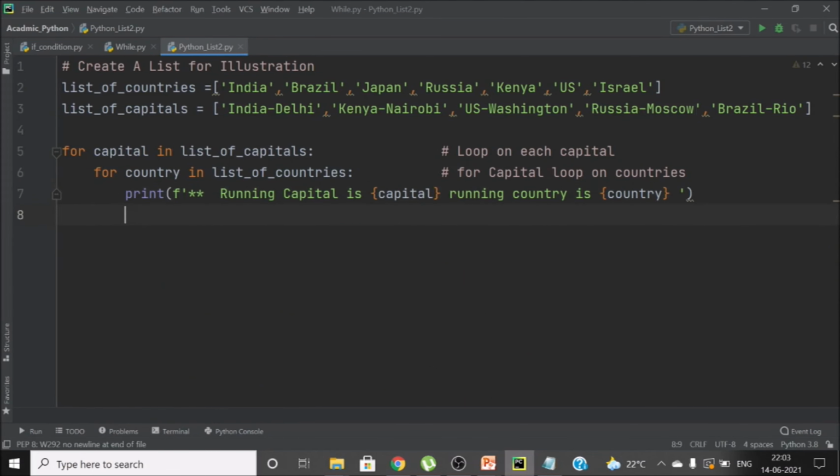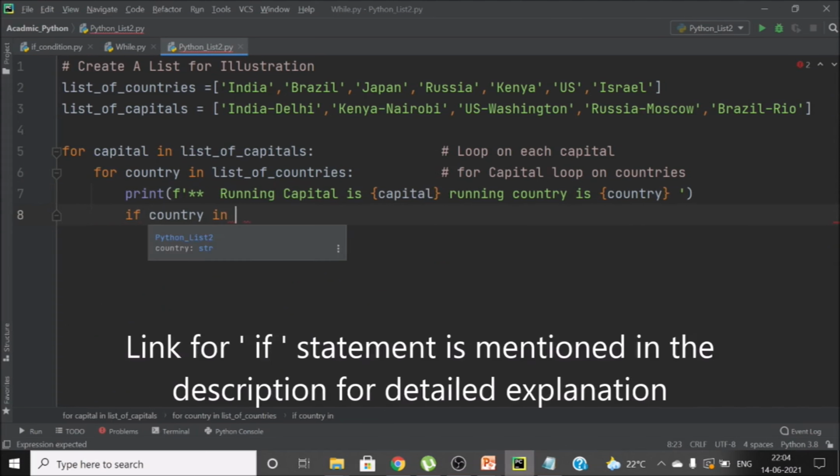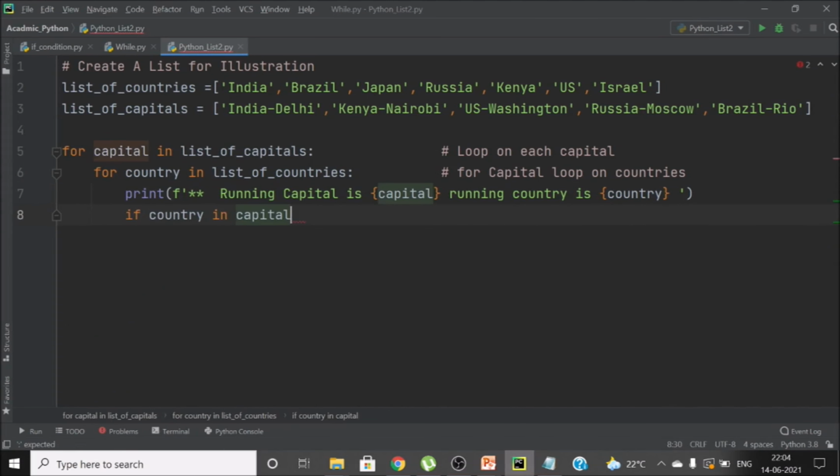Now what we want is, if country in capital, so if you see the India and capital are together. So what we are trying to say is that does India include in this item or not? If India is available, India text or India string or substring is available in this item, then it should break and it should go to the next country. Because when we have achieved what we want to achieve, then it should go to the next country.